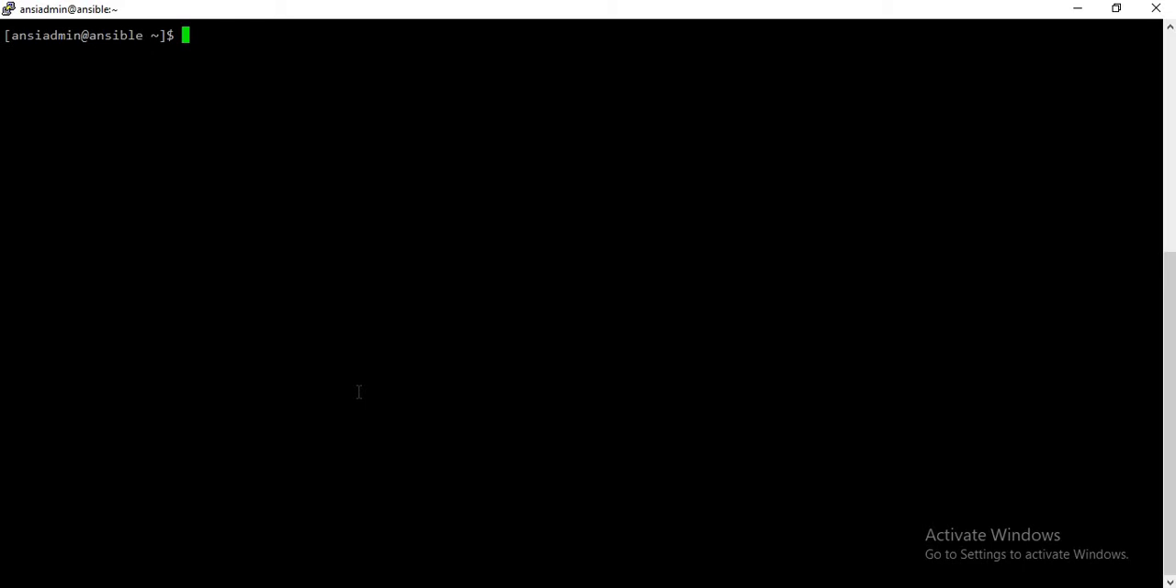So we'll try to demonstrate a few ad hoc commands. For that we'll need an inventory file. So I will create an inventory file with the name inventory and put our two managed hosts' IP addresses: 192.168.56.11 and 192.168.56.12. The ad hoc command will run on all the hosts. So I'm using ansible with the path of the inventory.